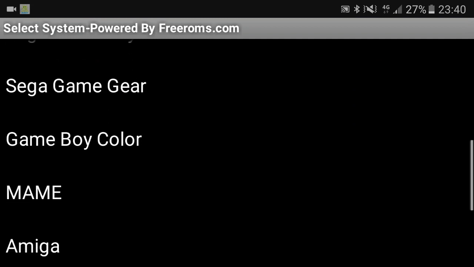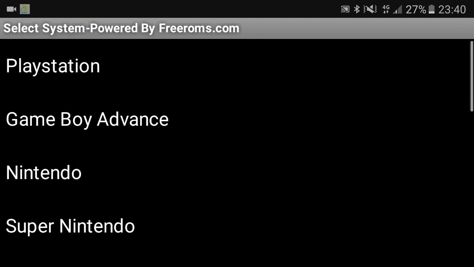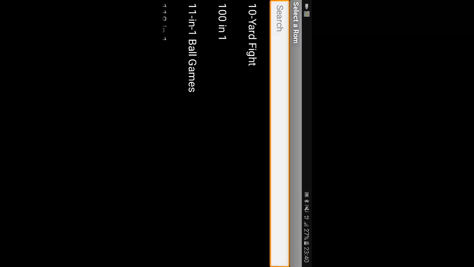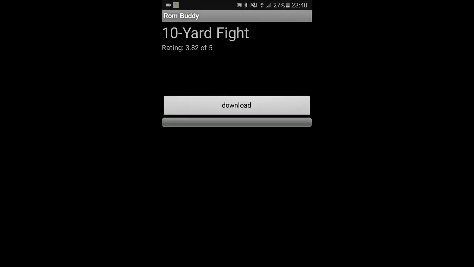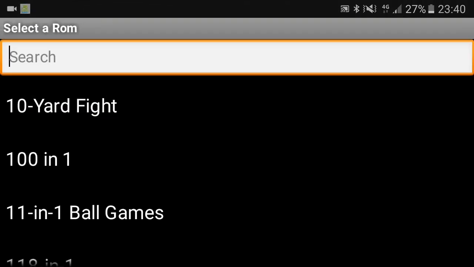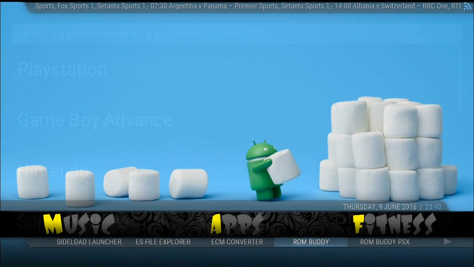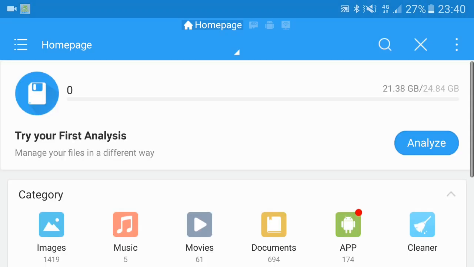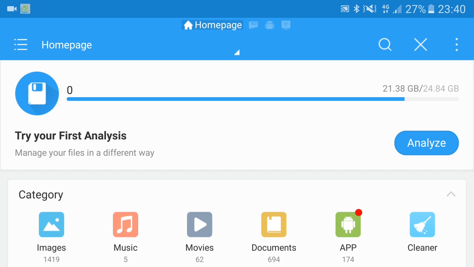So you can see you've got a wide selection of different systems and platforms here. For this demo, I'll just go with Nintendo and say 10 Yard Fight, top of the list. So once the bar goes light, select it, hit download, and that's your game downloaded. So now we're back out here. We go to ES File Explorer. Rom Buddy will download to a folder called ROMs. So what we need to do is go to that folder, get the file, and then add it into the relevant RetroBox folder.